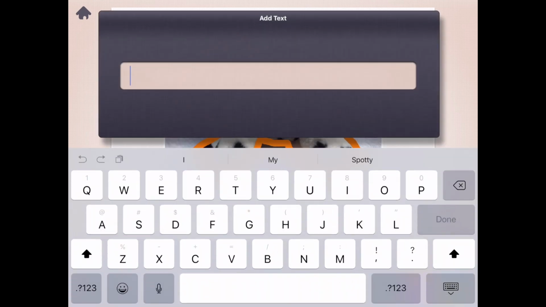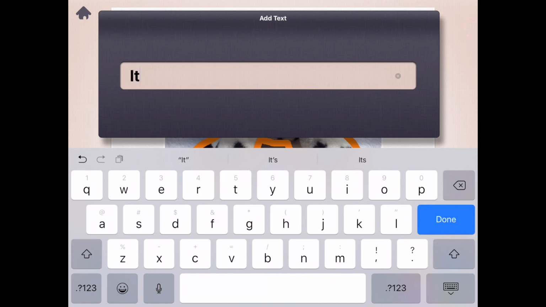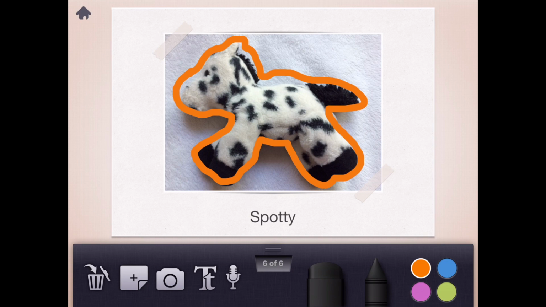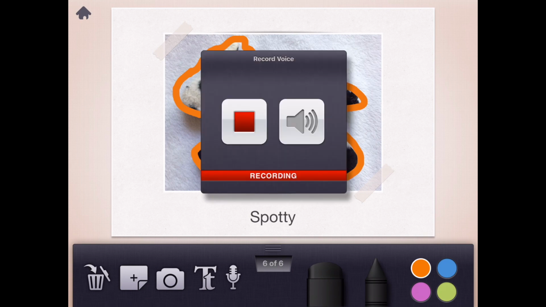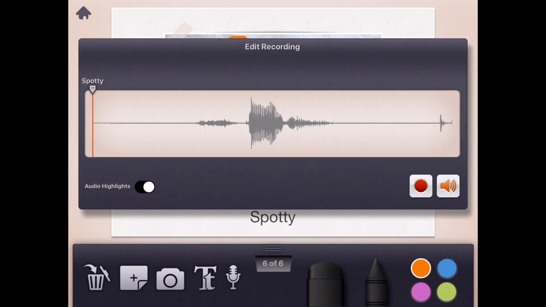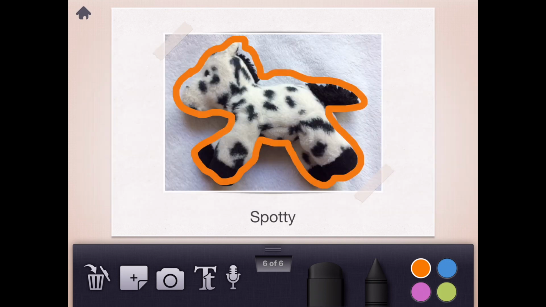And I can add text. And I could just keep it real simple and again say Spotty and record Spotty. This will be an exciting addition to the story. Now, you can add as many pages as you want. Again, I recommend that you do not add too many pages, that you keep your book simple and on a simple singular topic. You can make as many books as you want.